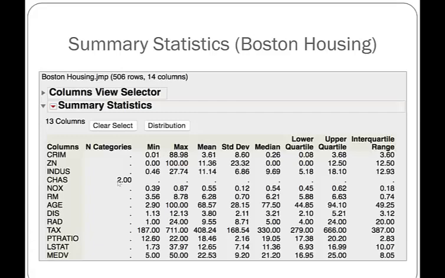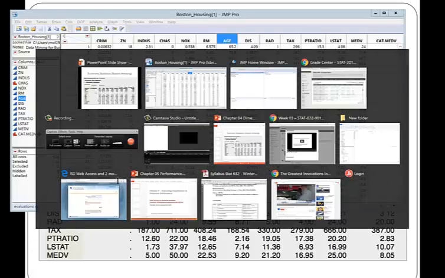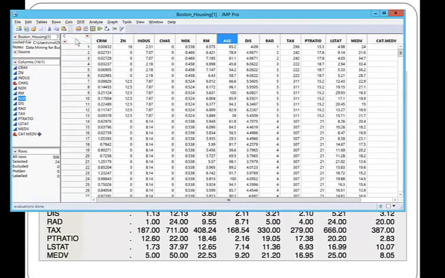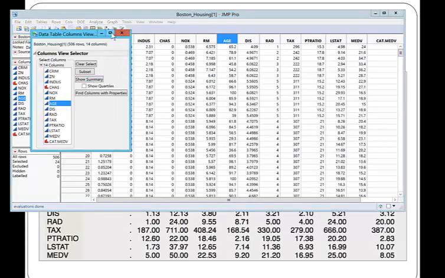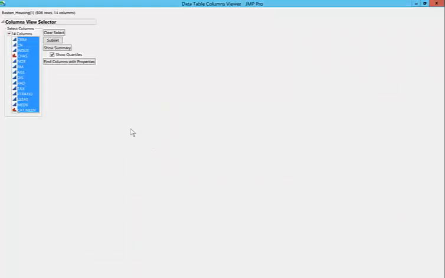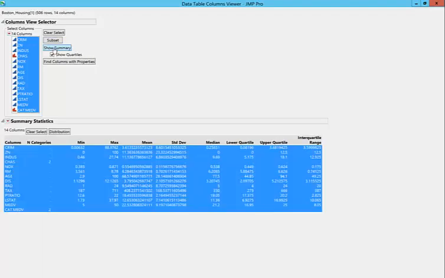To get this summary, go to the Boston housing data set, go to columns, column viewer, make that a little bit bigger. So select all the variables that you want to see the summaries for, and if you want to see everything that's in that table on the slideshow, then click Show Quartiles and then Show Summary, and here you get everything that is given here.